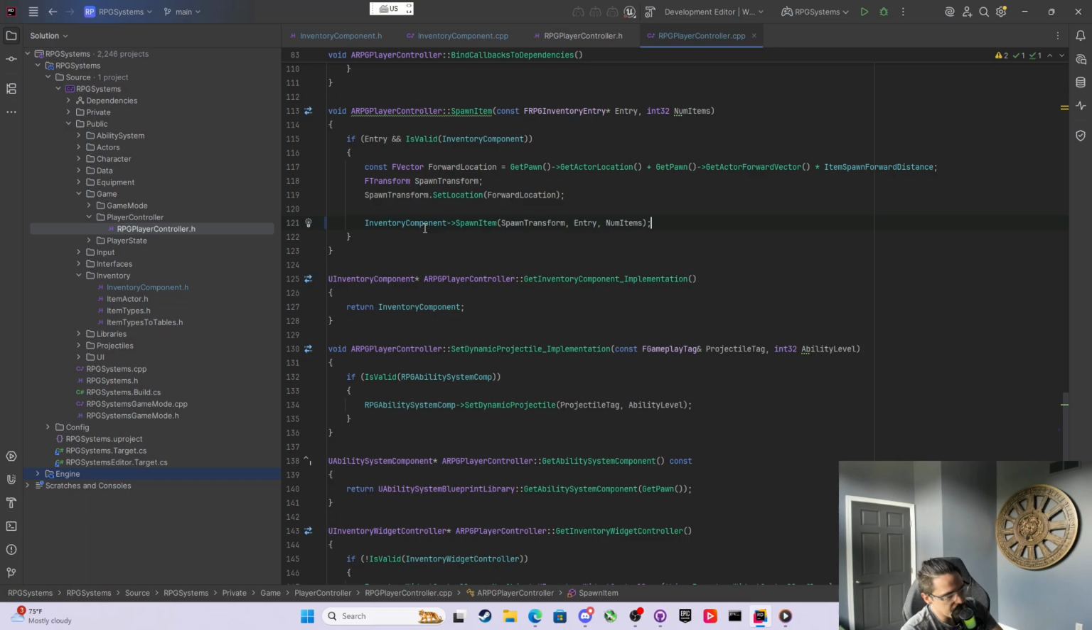So anything you give an inventory component to, any actor you give an inventory component to, you can now use that actor to spawn an item, as long as you can give it a spawn transform and everything like that. The next thing I want to do for this video, and this might be the only other thing I do, is we're going to create the passive ability to handle interaction.